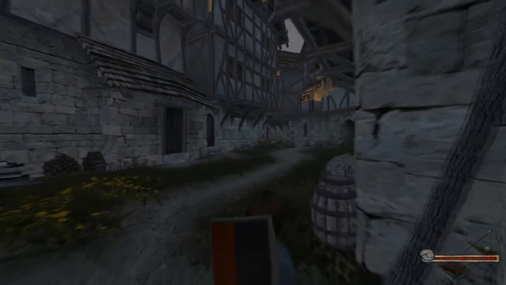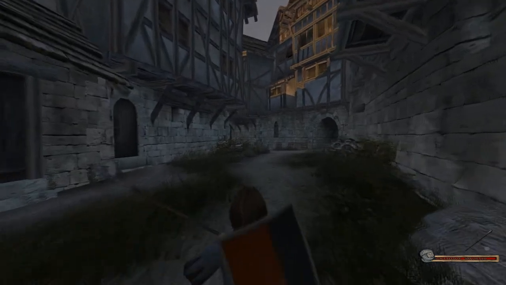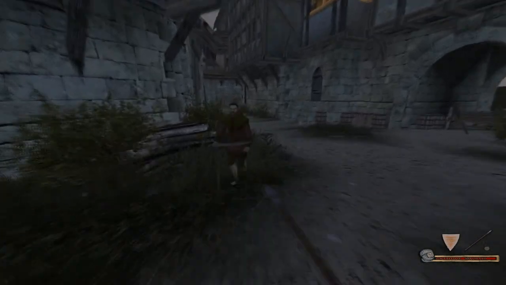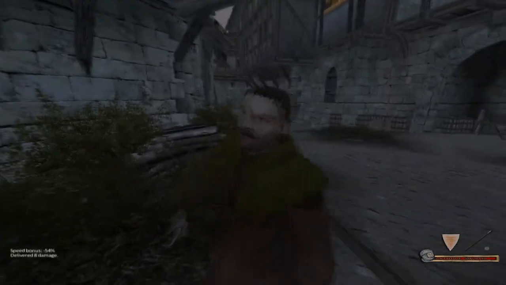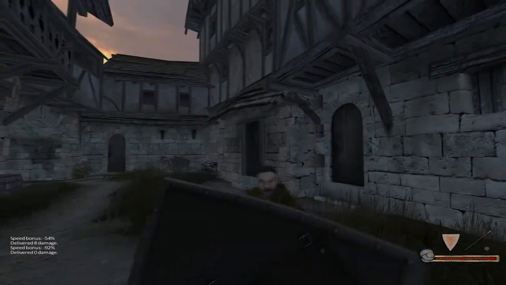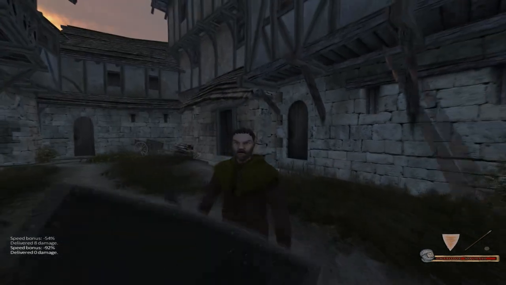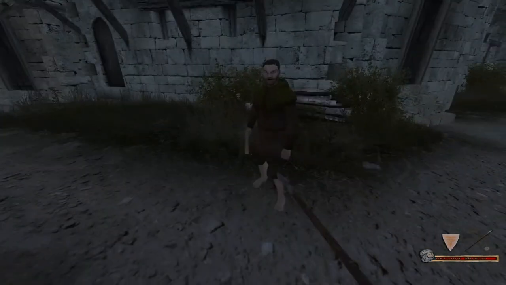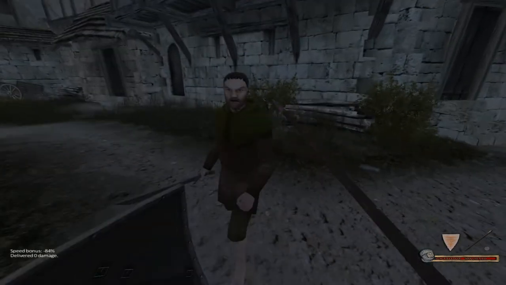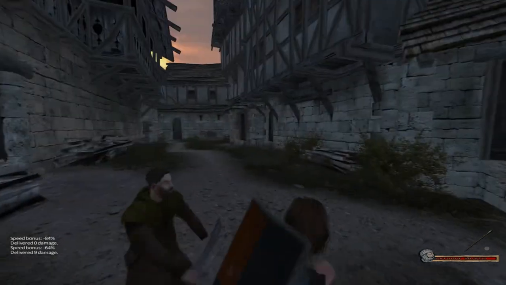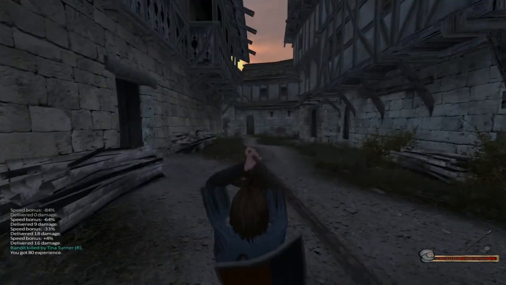So, let's see. We begin with a spear and a shield. Spear is really not handy in the beginning, but still, we'll just roll with it. Block, thrust, block, thrust. And victory.